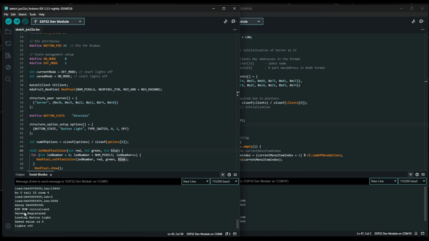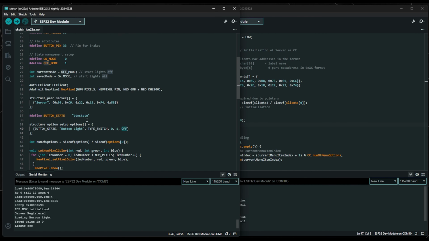So now that it's rebooted, the server is registered, loading button light, saved value is 0 because we've never changed anything. It's just got the saved value as off. Basically, it's got this thing in it that goes, do we have a memory value for button state? If not, make the memory value whatever the default is. So this is just the default setup. Once we've started setting it from the server, that default state no longer applies because we use the memory value.